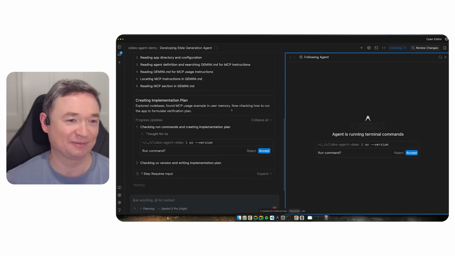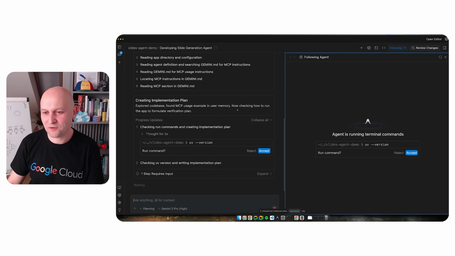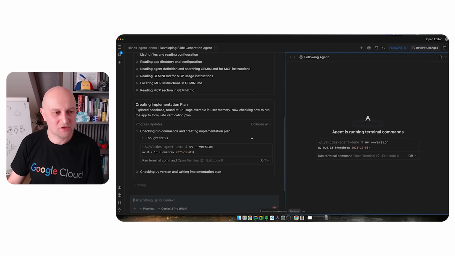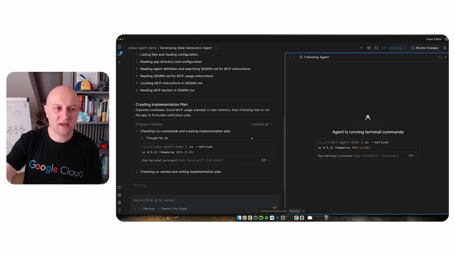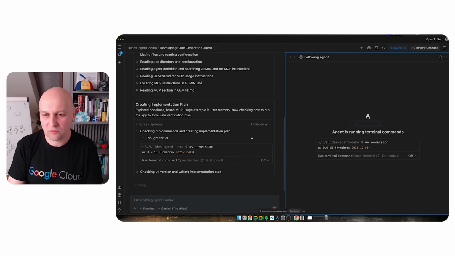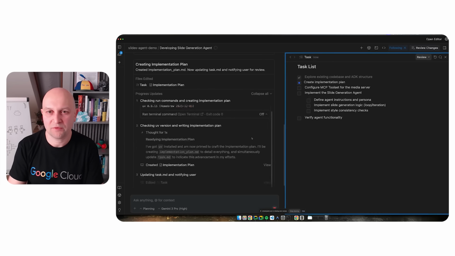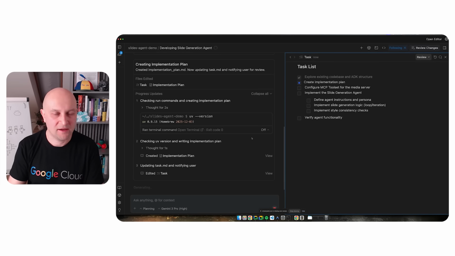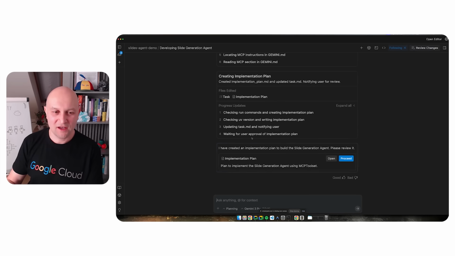Okay, it wants to run some commands, I guess. Yes, so it stopped because it wants to check the UV version. Let's accept that and make sure that we can run further. So it checks the version, thinking about the implementation plan. Soon enough, after it analyzes the code structure and all the documentation that it has, it will bring up the implementation plan. One second, it's also using the task list. We'll jump into that in a moment. Once it's finished, I will show you all of these things.